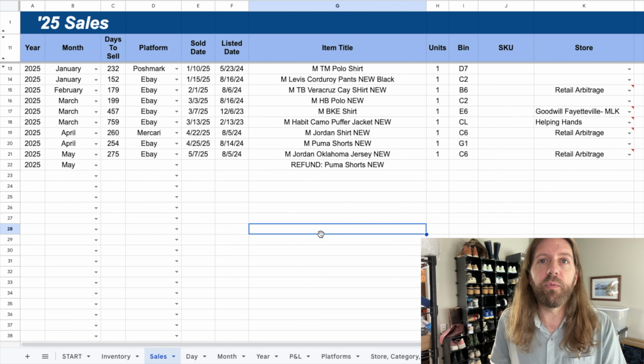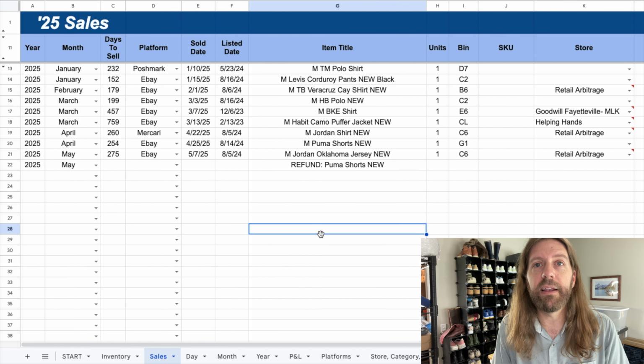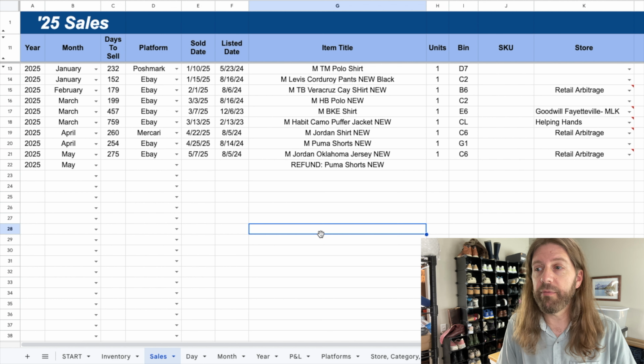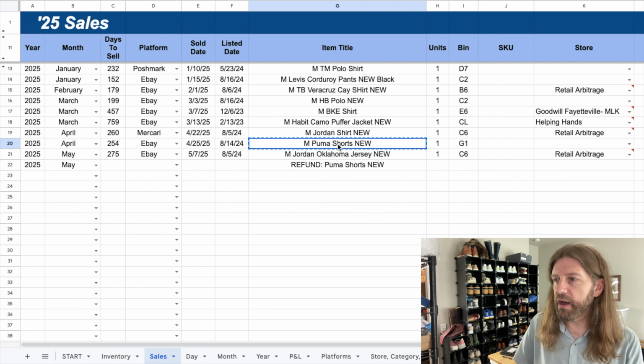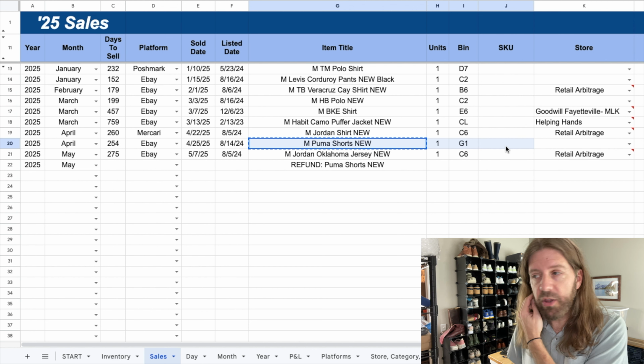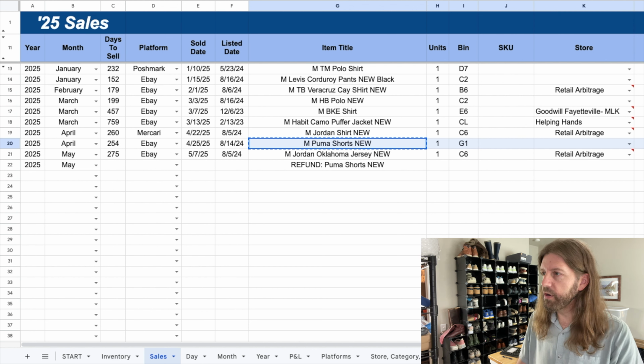Now that we've recorded the refund, we are going to relist this item back onto the selling platforms. We need to put it back in our inventory because remember, it is now back in our inventory. So what I'm going to do is just copy the item title, the unit, and the bin, and the SKU, and any other information that you want. You can go all the way over and record the store category and brand if you have it.